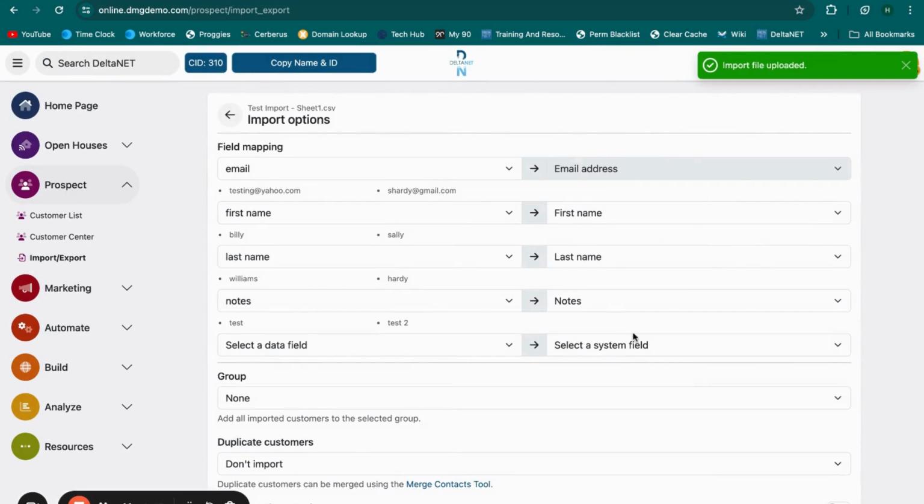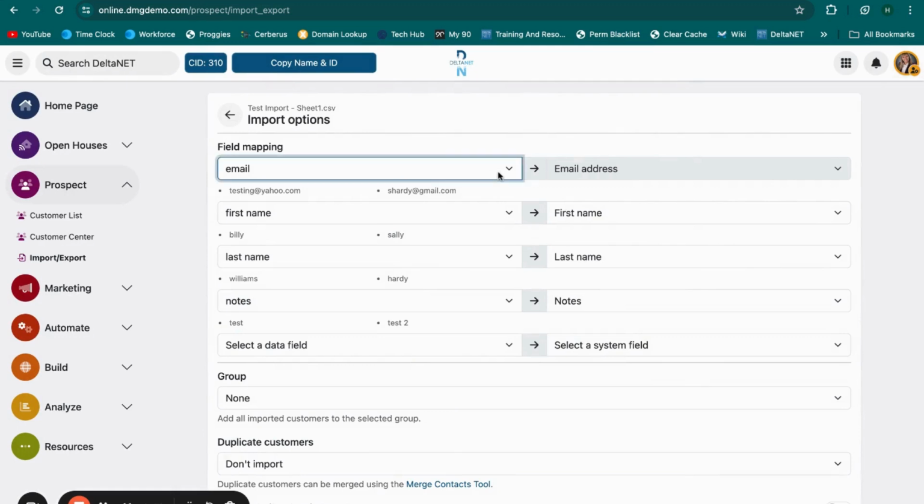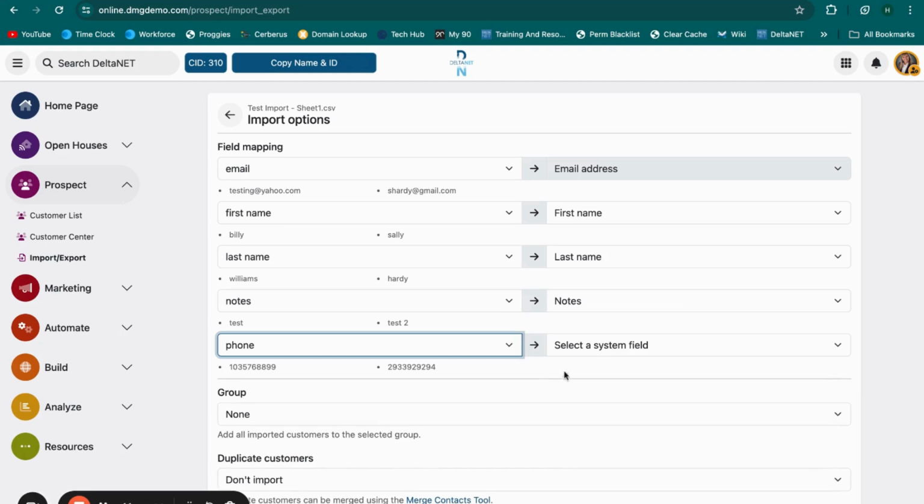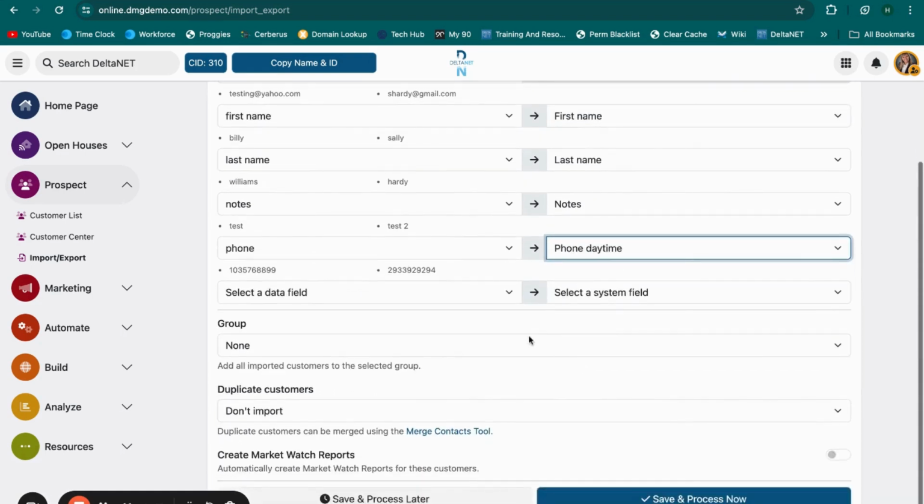Then on this next page, we're going to align all of the fields. So you'll see that some will automatically align if they can. So email is connecting to email address. First name is connecting to first name, last name, and then notes is connecting to notes. You'll also see that sometimes the fields don't auto-align. So for phone, it's not pulling through automatically because there's a lot of options in our system for which phone it might be. So we're going to choose phone daytime for where we want that number to go.